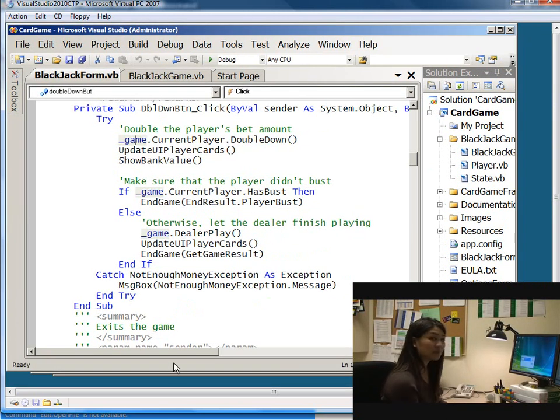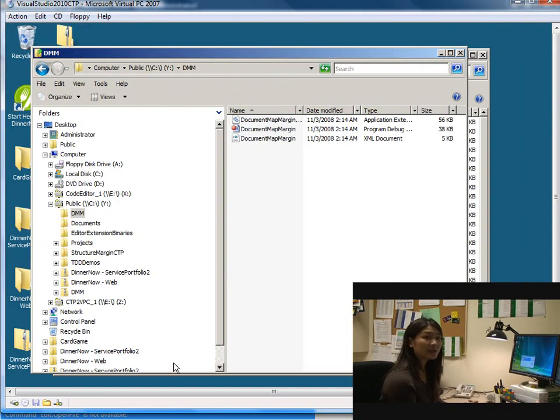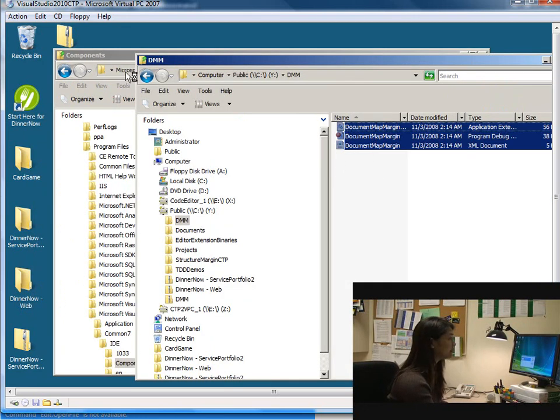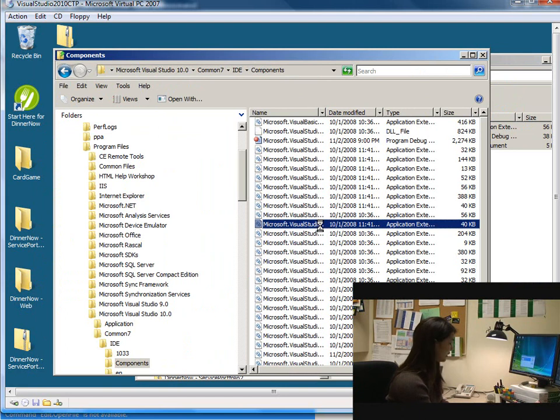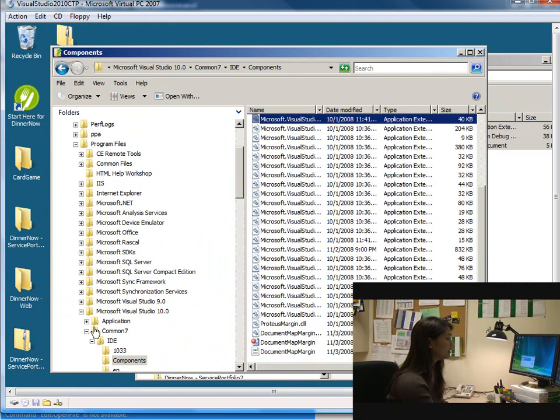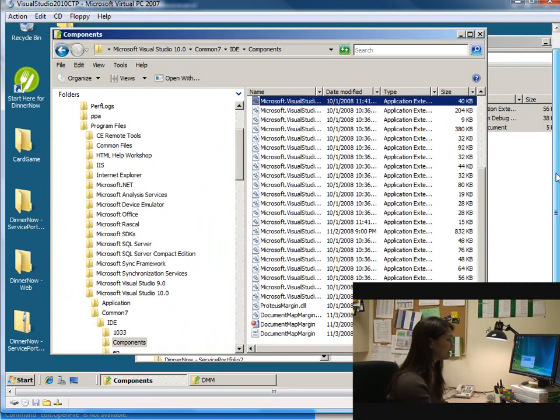What I'm going to do is take that document map margin extension I wrote for the WPF-based editor and show you how easy it is to get a new add-on into Visual Studio. Let me take this document map margin, drop that into my components folder here, and now let me load up that instance of Visual Studio.